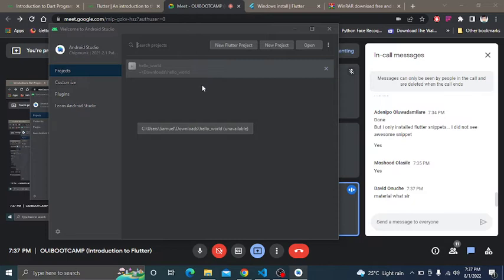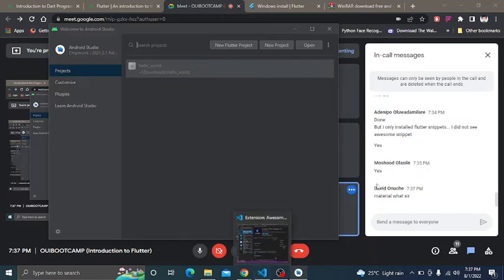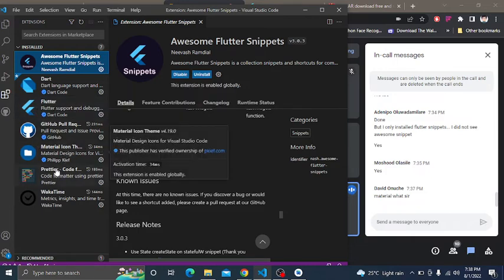What are you referring to? The one we are supposed to install on the VS Code. Material icon. Are you not done with the VS Code aspect? No. Okay, this is the list, and once you install Flutter, that will be installed automatically also. So material icon theme, pick tier and workout time. Those are the extensions.